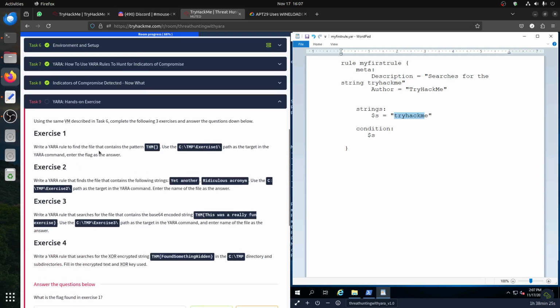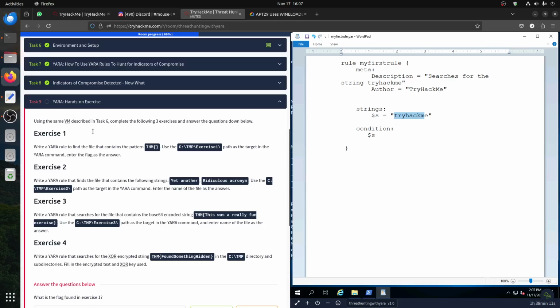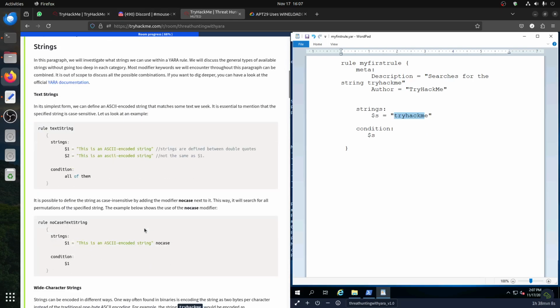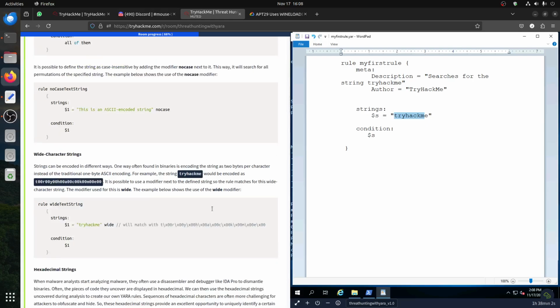Let's say, for example, now they tell us to look for a pattern: write a rule to find the file that contains the pattern TryHackMe with a bracket in it. The question, of course, asks what's the flag found. Remember, we got something here when we start the string condition. Where is it? If you want to be lazy, just say TryHackMe and look for the opening. I don't need to do a bracket here or anything. You just save this.